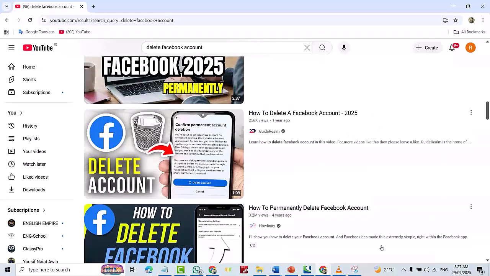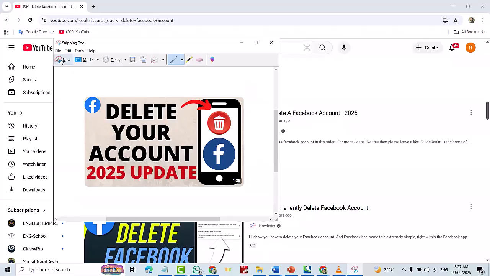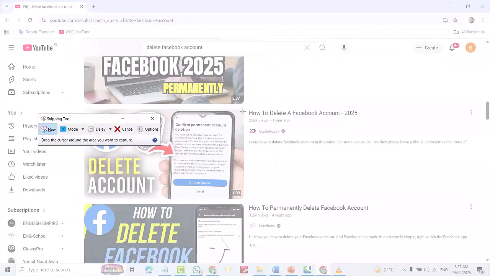For example, just bring the Snipping Tool. From here, search for Snipping Tool. Click it, open it, new, select this thumbnail.